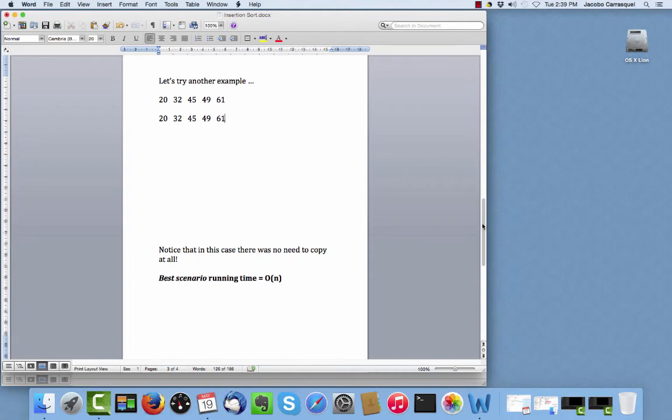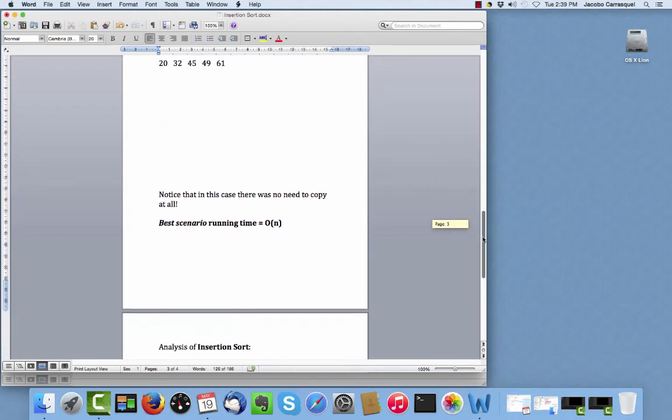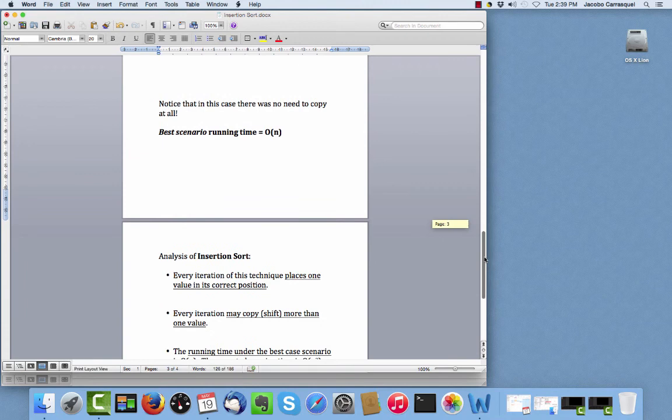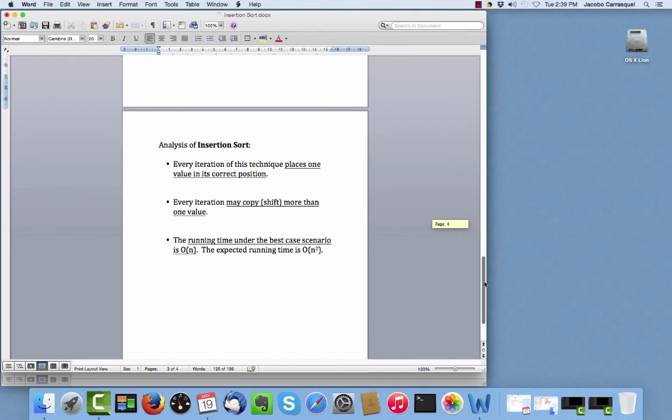Keep that in mind. So let's finish this video by analyzing a little bit of the insertion sort. So first, because we're inserting one value at a time, we are guaranteed that every time that we run this technique, a value will be in the correct position and the other values will be maintained in order. Second, every iteration may or may not shift more than one value. This is what is costly. This is proportional to the size of the data.